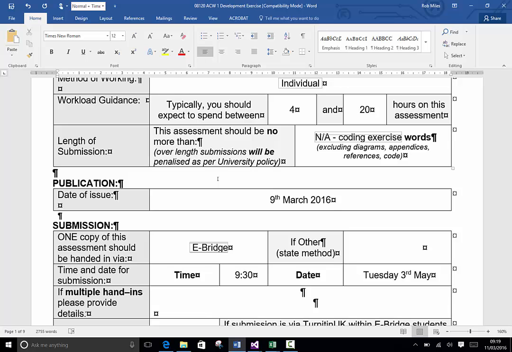You get the bank holiday, which is the Monday. I've been known to set deadlines on a bank holiday Monday, which is always hilarious and doesn't have to move it back. So that's when it's all due in.